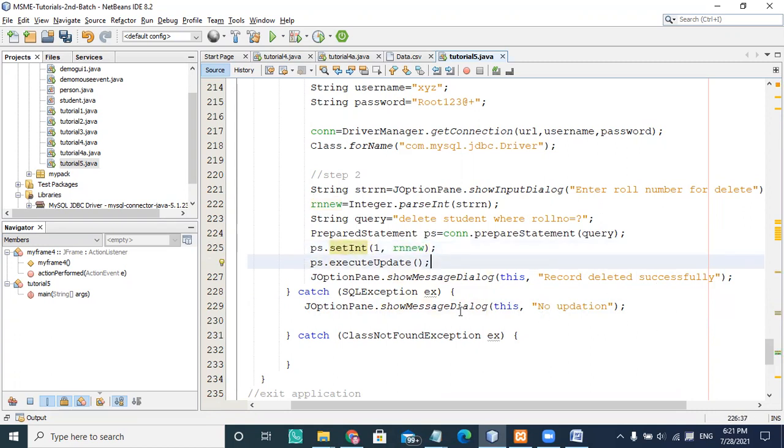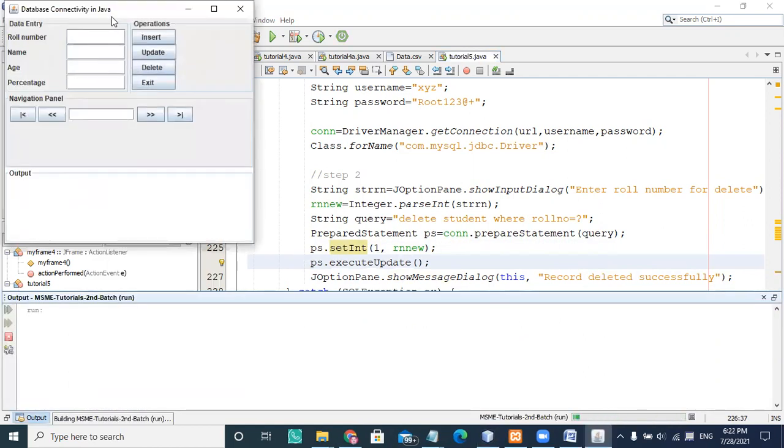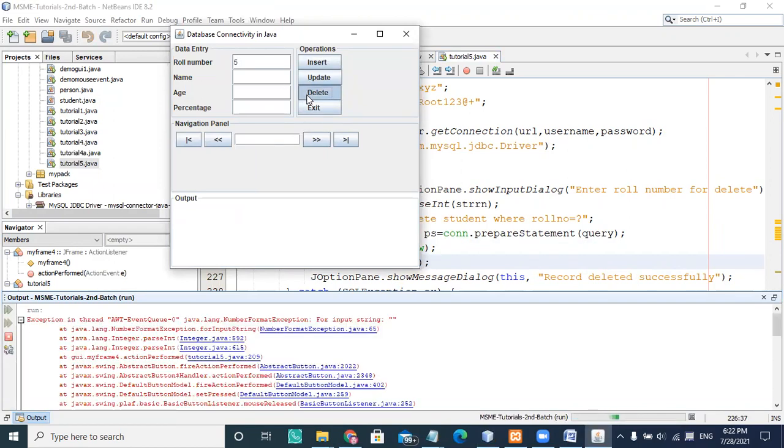So record deleted successfully is taking place here. So when you want to delete a specific record, I'm just selecting here and I just want to delete that record. We write a roll number here, choosing a delete option here. So it's saying number format exception. So I have to enter.